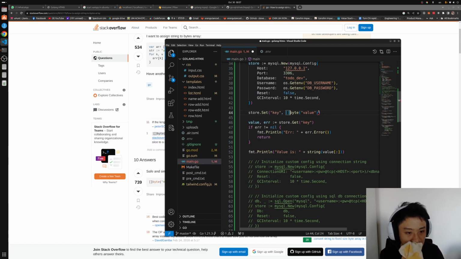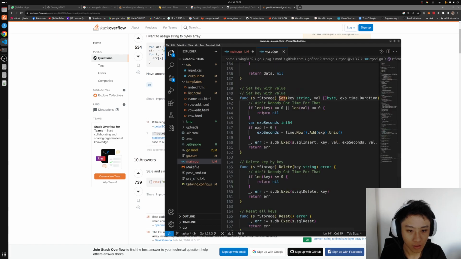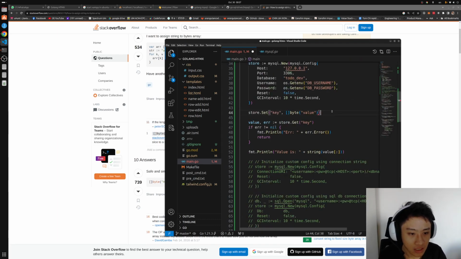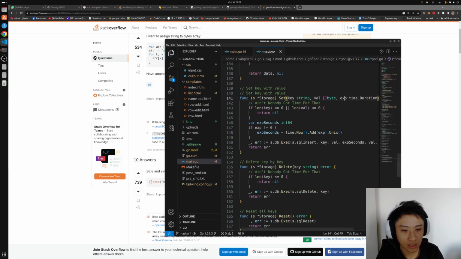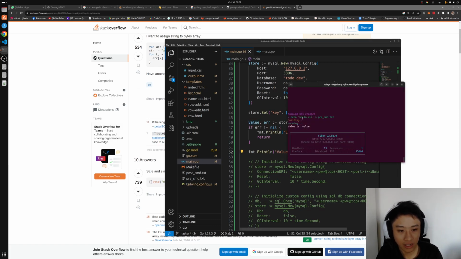Right. Okay. What's next? Time.Duration. What does it mean by duration though? Exp. So duration has expiry time. Seems like working. There is a window there. If it's 0, then hopefully it will be forever, isn't it? Not sure. So I set a key with the value of value, and I expect this value to be exactly the same as value.